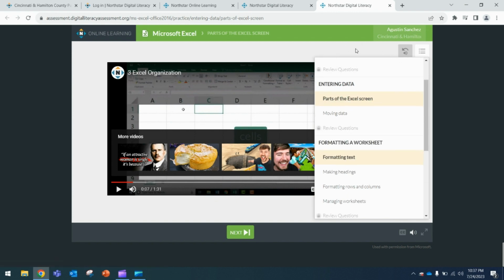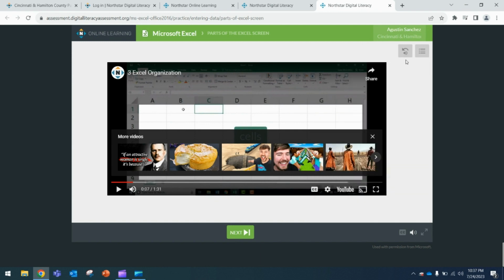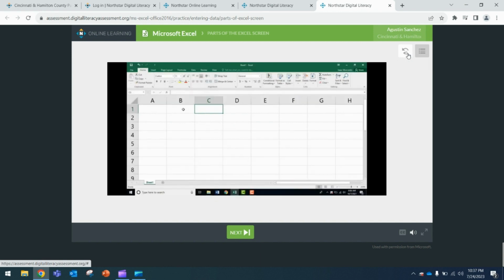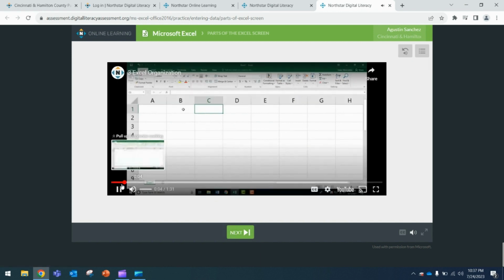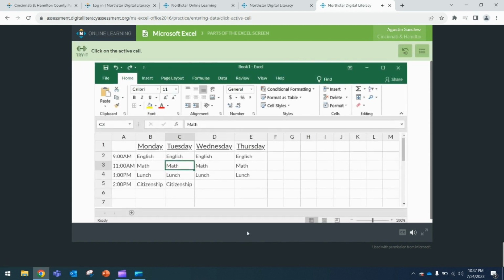So again, this is why it's a great idea to take the assessment first, so that it can direct you to where you need to go. Let's look at how the Excel window is organized and where to find what you need. Now you try it. Click on the active cell. So it also gives you some exercises. So it's not just watching videos, it also gives you some exercises that you can work on.